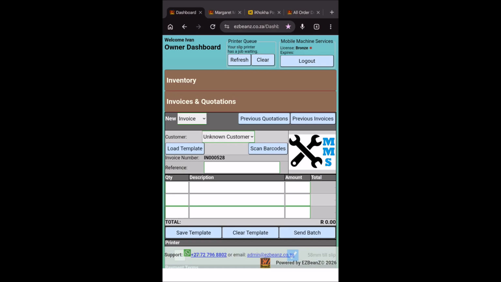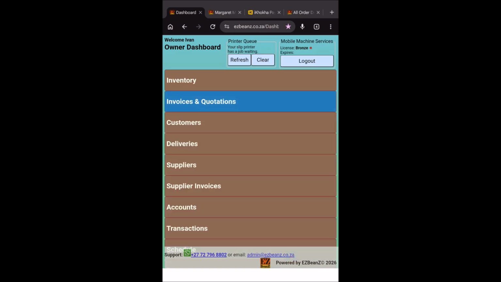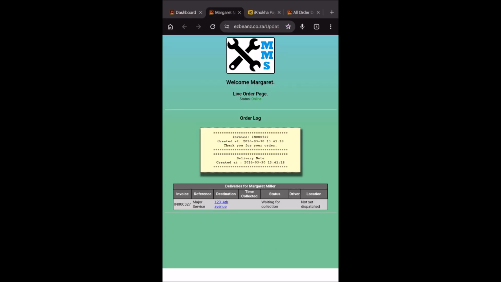The invoice will be emailed to the customer, and also on the customer's order tracking screen it will show that the invoice has been created. Invoice number 527, created at this date and time, and a delivery note has also been created. On this screen you'll see that it says not yet dispatched. So I'll go back to the dashboard.